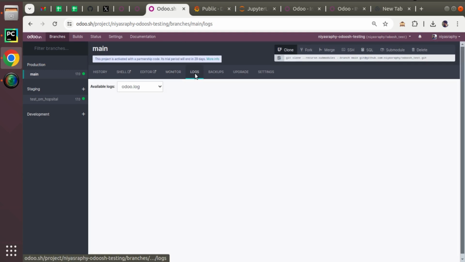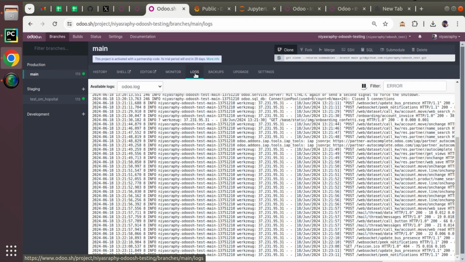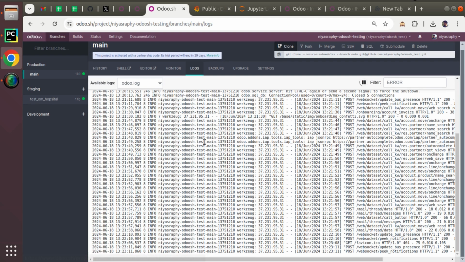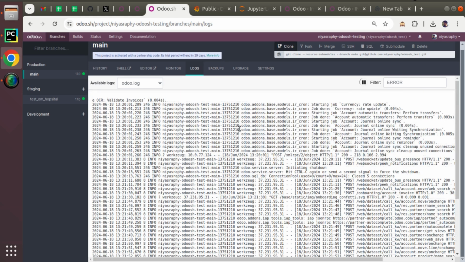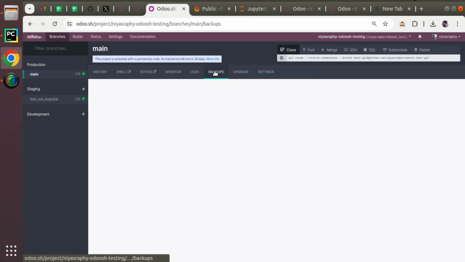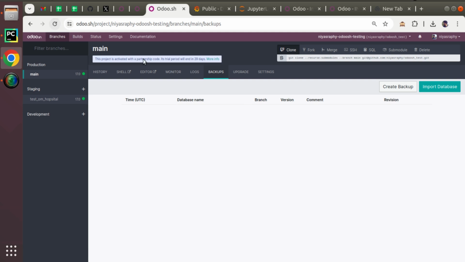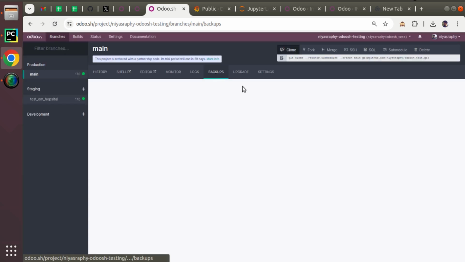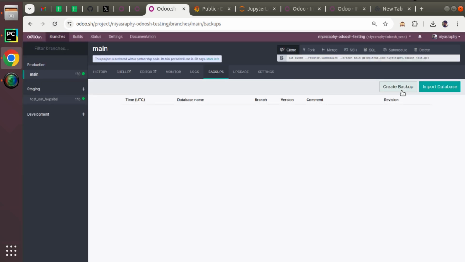Then Odoo log. Whenever you get some errors, many developers may ask, did you check the log? So we can just open the Odoo log here. Whatever happens will be logged here, and we can see it from here. Then the backup. Another advantage of Odoo SH is we don't need to configure automatic backups. It will automatically take a backup every day, and we will have a backup here. As I have just created the project here, tonight it will create an automatic backup.